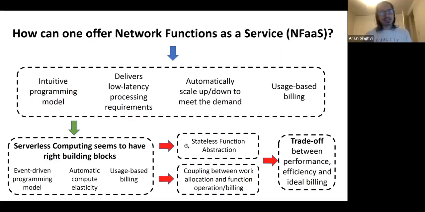The same trade-off also shows up when you go to the other extreme, where you launch functions at the granularity of an incoming flow. In a nutshell, existing serverless platforms fall short because of these two key attributes. So can you go to the next slide, please?